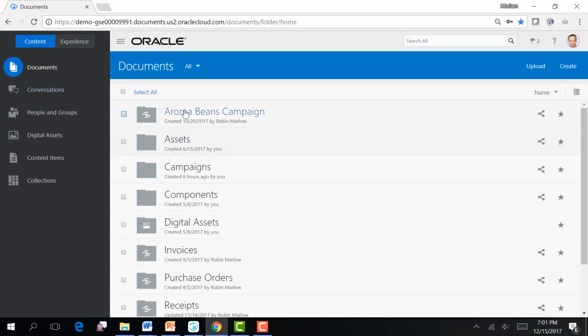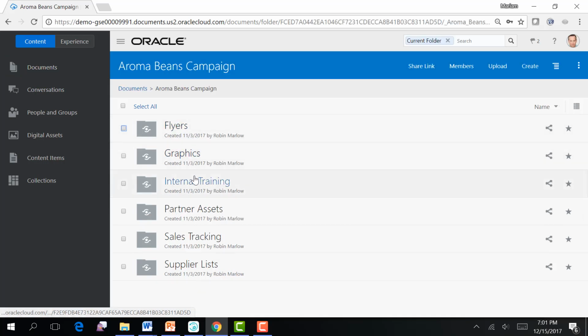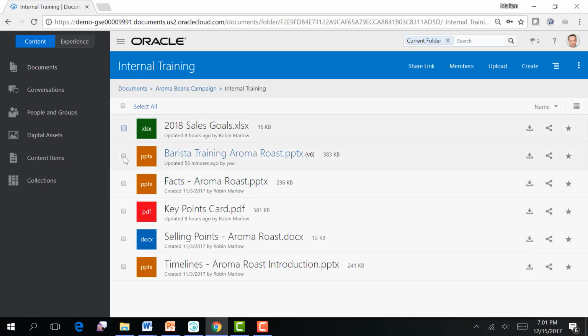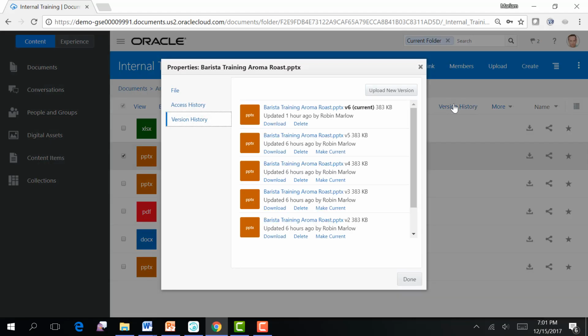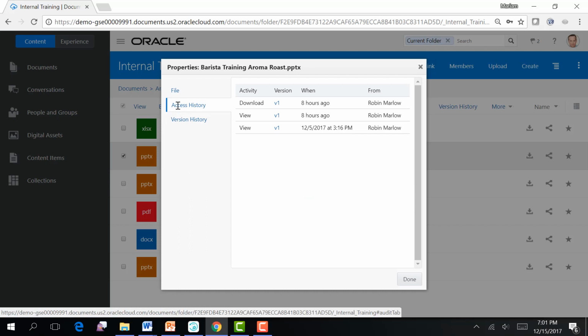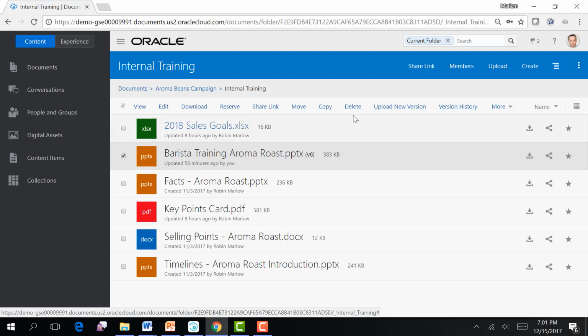For documents, you can create files and folders and organize your documents and get access to features such as being able to see version history of a document and revert back to a previous version, see access history as to who has accessed, viewed, downloaded a particular version of the document, and do many other things, such as being able to create links to share content with other people, being able to reserve a document so other people can't edit it.